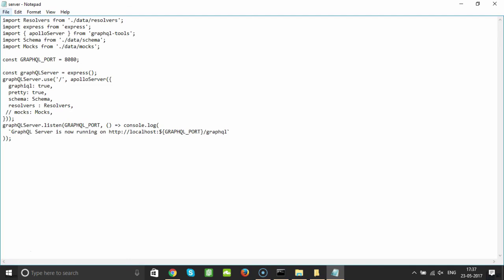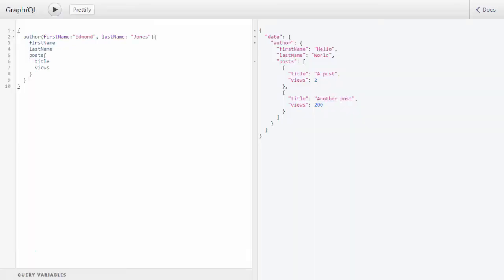Once you are done with that, you have to save the file, and you have to come back to the browser. Now if I run the same query that I ran earlier, I'll be able to see that title is being written as a post, views as 2, first name and last name as hello world.